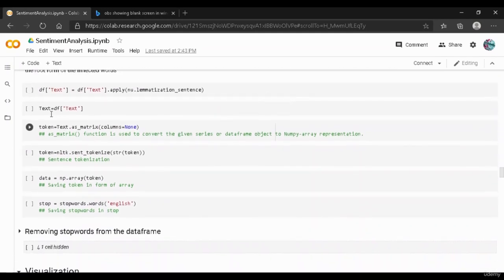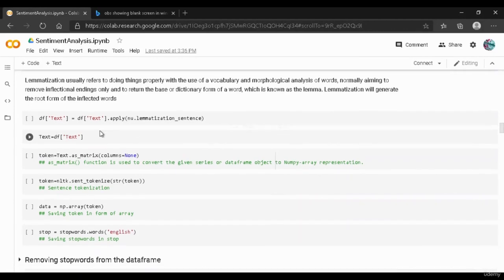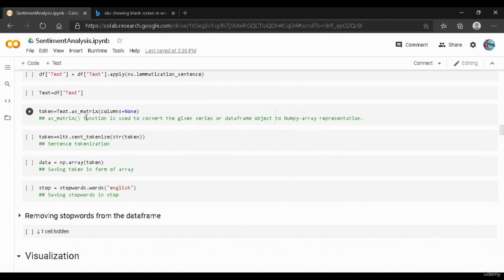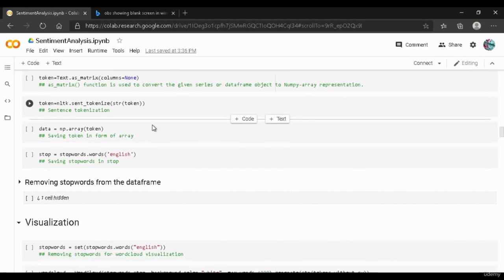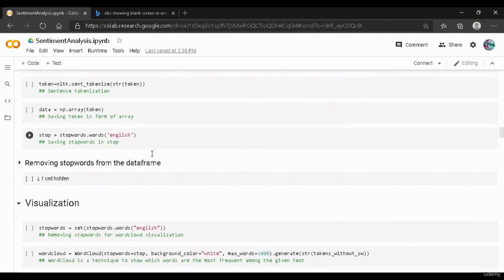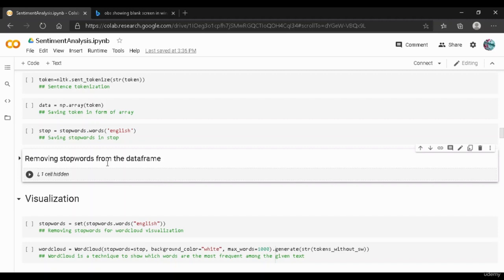And I've applied our lemmatization. So we have applied lemmatization using the apply lemmatization sentence function over here. And this is the resulting text. Over here, we have converted this text as matrix. So the as matrix function, what it really does is that it would convert the given series or data frame object to NumPy array representation. And over here, we have done the sentence tokenization of this token, and we have saved it in the form of an array.